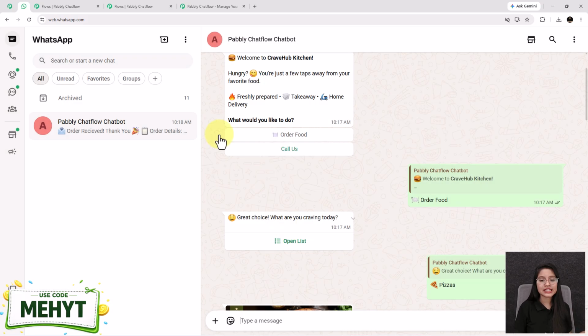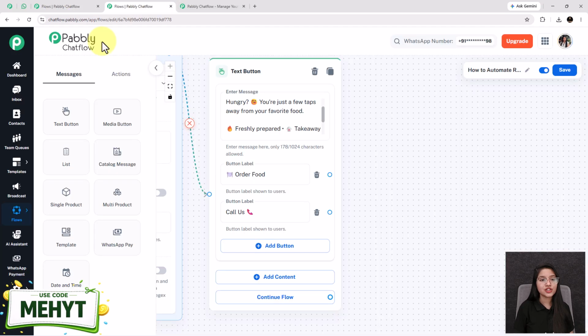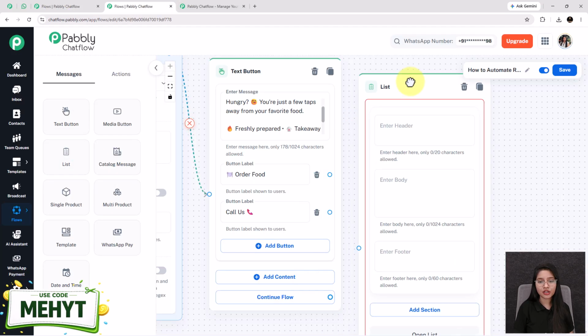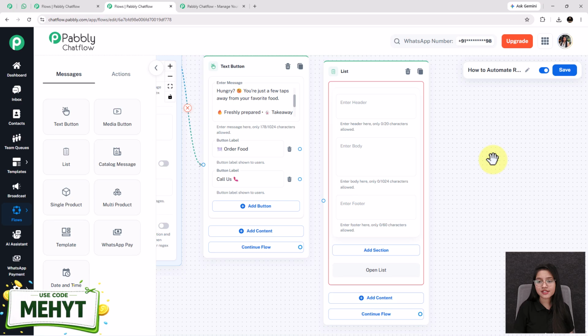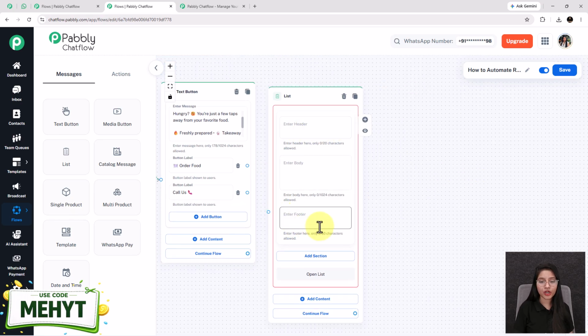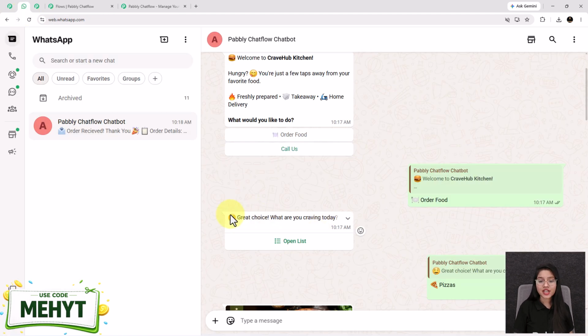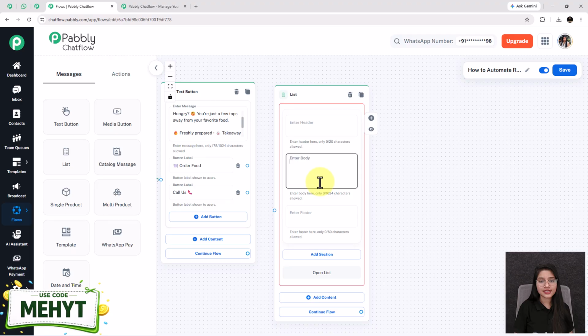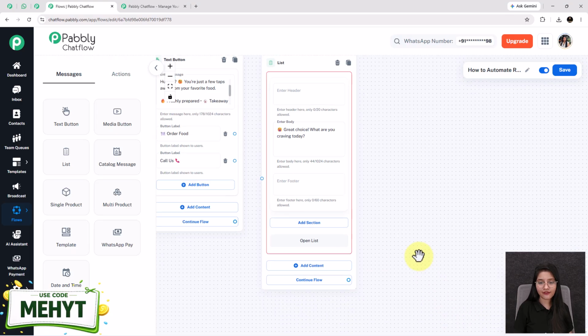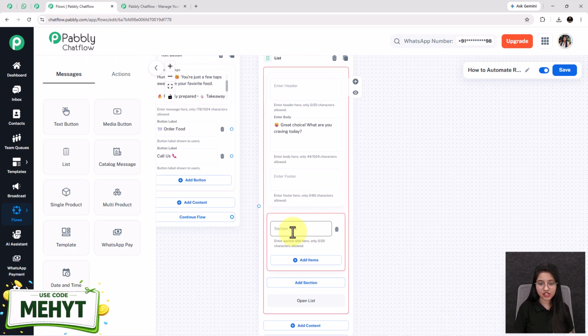So for sending this type of list message, you need to add this list node from here, and you can see this list node is divided in 3 parts, named header, body and footer. In this case I am not entering any header or footer, so I am leaving these blank and directly entering a message in this enter body box. Here I have added.